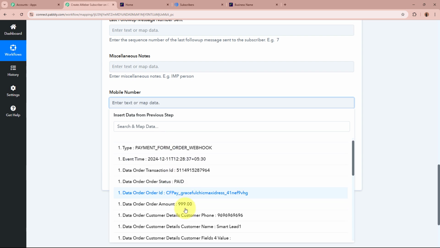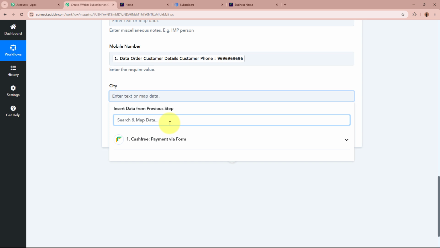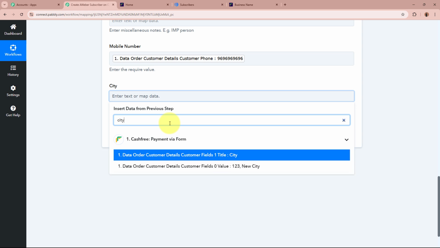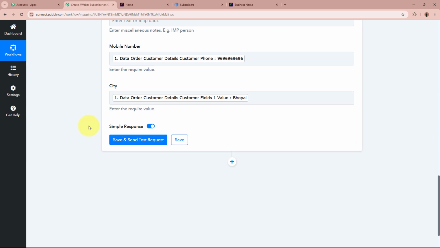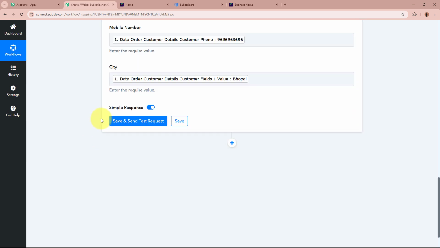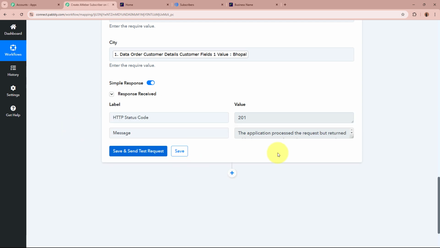Mobile number over here, I'm going to map the data of the mobile number that I've received in my previous response. And for the city, I've received the data of the city right over here. So I'm going to simply map the data of the city right here. Okay. So this is the data of the city. I'm going to map the data. Okay. After filling in all the required details, I'm going to simply click on this save and send test request button. As I've done that, we have received a response, which is a positive response.